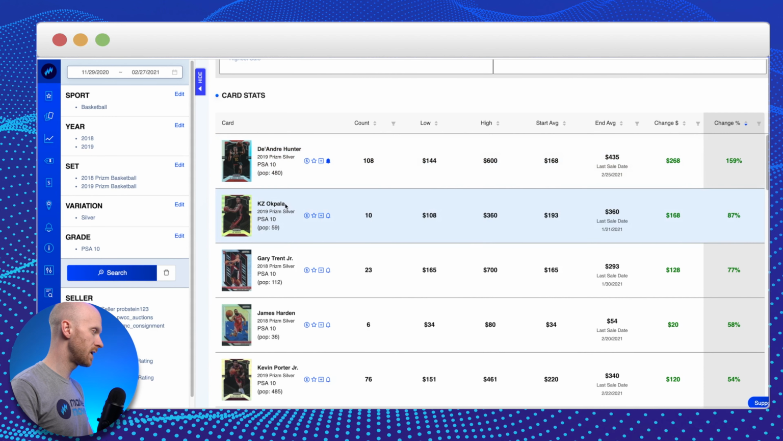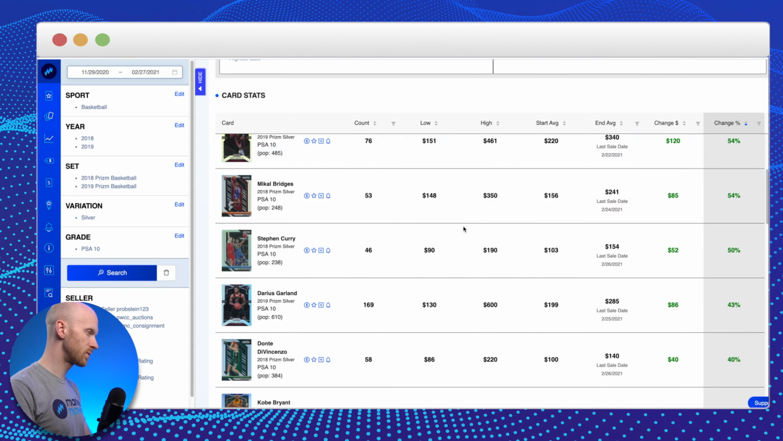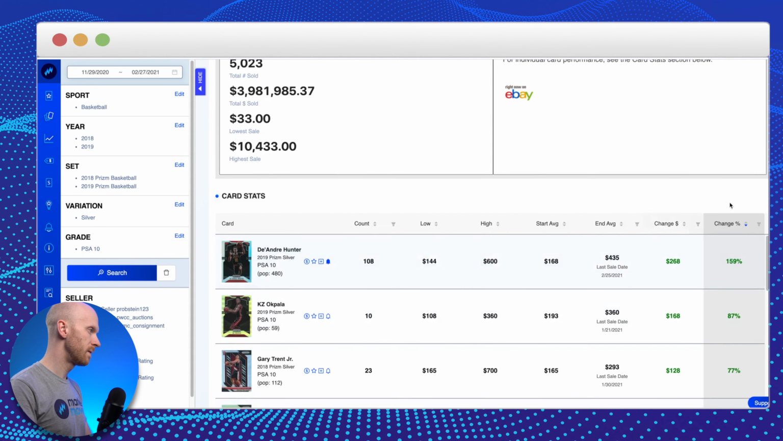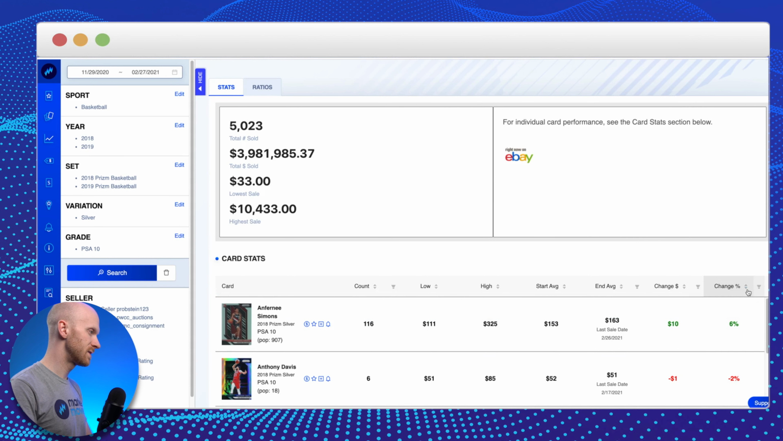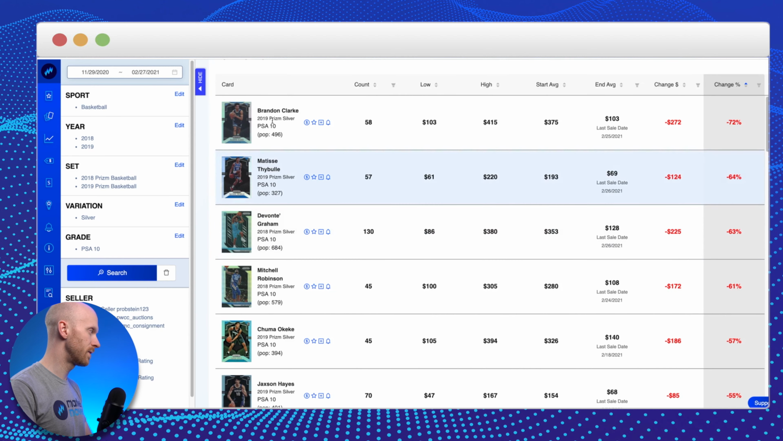Next closest, KZ Okpala. Gary Trent Jr. has been playing really well, and you can keep scrolling and see who's gone up and who's gone down. Now this one, Brandon Clark, for example, he hasn't been playing as well this year. I was actually really high on Brandon Clark last year. He seemed really efficient, really mature, really polished in his game. He hasn't been playing nearly as well this year for the Grizzlies. I don't know if it's just the overall injuries around him, but you can see it reflected in his market price. So I like to come in here and see that.